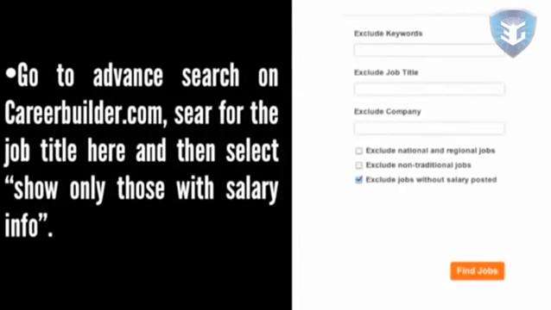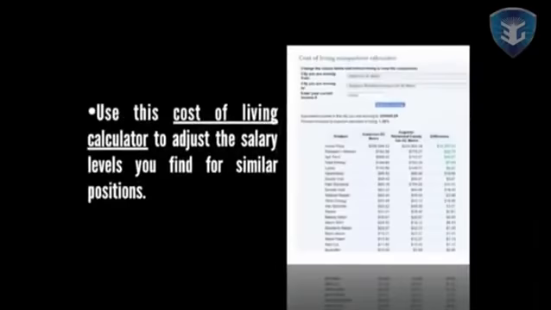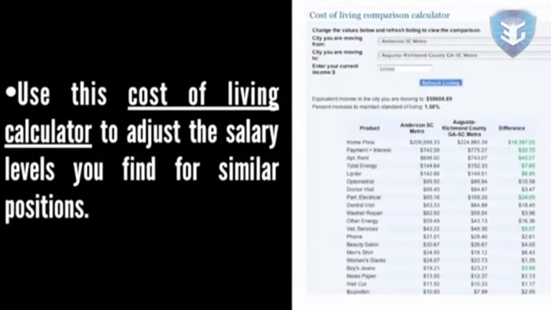Go to the advanced search on careerbuilder.com, search for the job title there, and then select Show Only Those with Salary Info. Use the cost of living calculator in the resources link below this video to adjust the salary levels you find for similar positions to your location. Two things I would add to this are, make sure the salary you are offering is fair within the context of what you are paying other people in your organization to both the potential hire and existing employees. If there are competitors that you know have similar positions, you may be able to see what they are paying using Glassdoor.com.